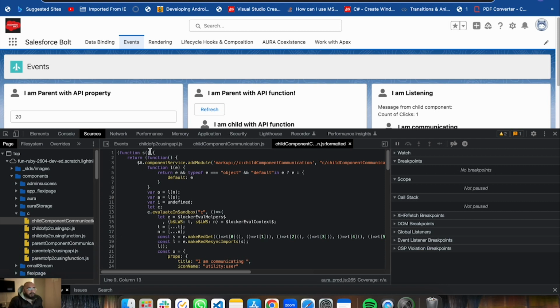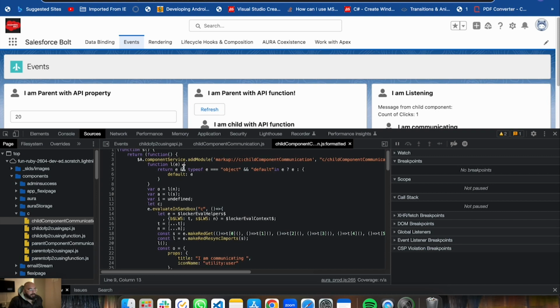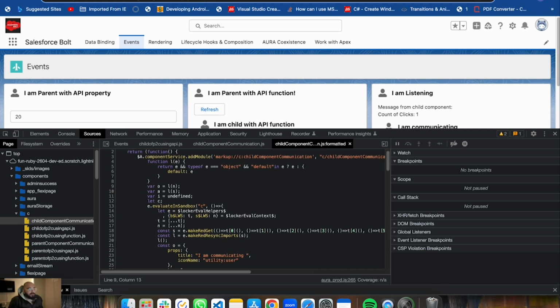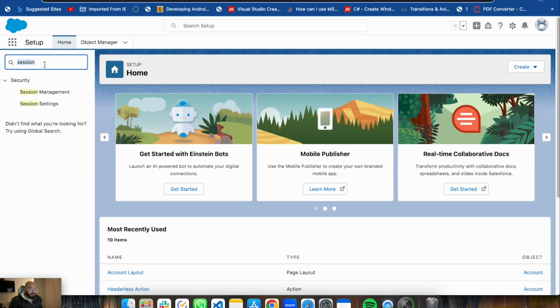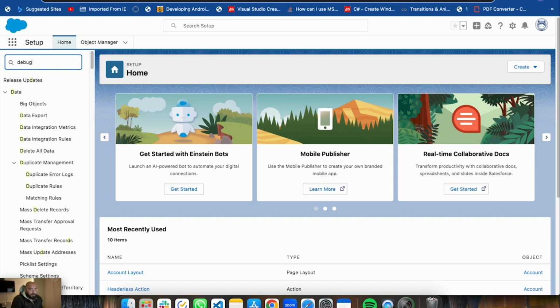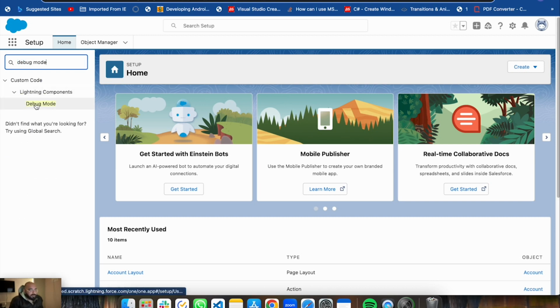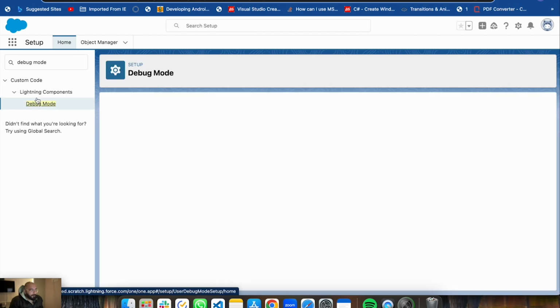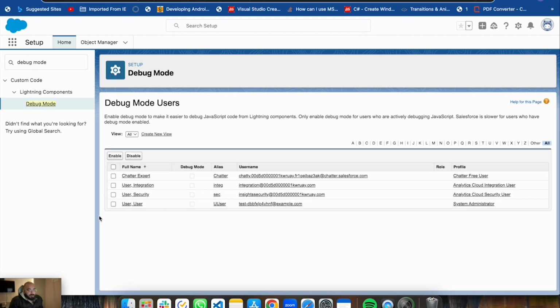Okay, so for that, let me show you how you can enable debug mode. In Salesforce, from Setup you can search for debug mode in the Quick Find box. So you can simply go to Setup and search for debug mode here. Then there will be a list of users for which you can enable debug mode. For this demo, I will be enabling it for my primary user, which is my login user basically.